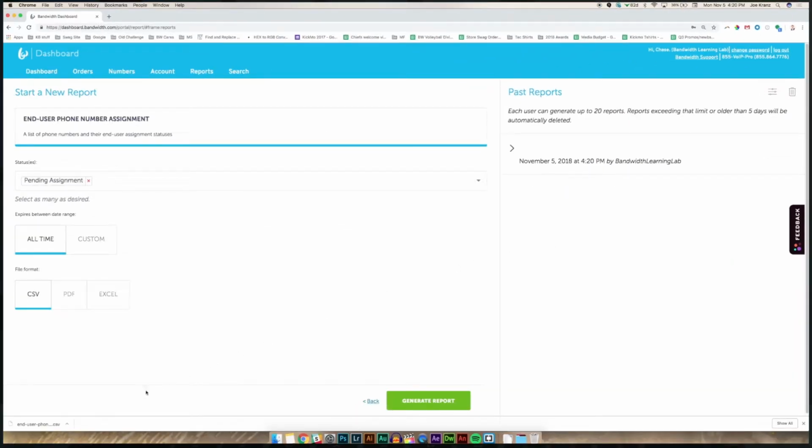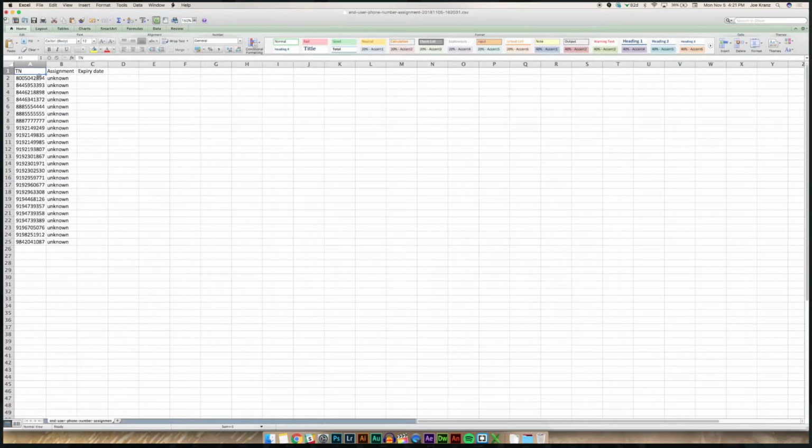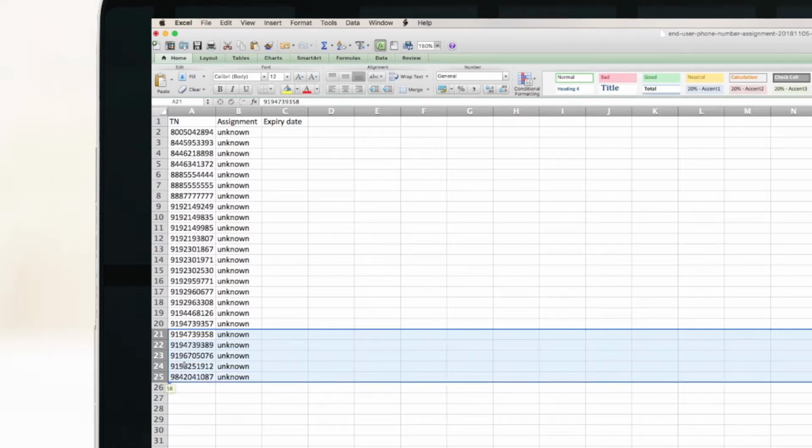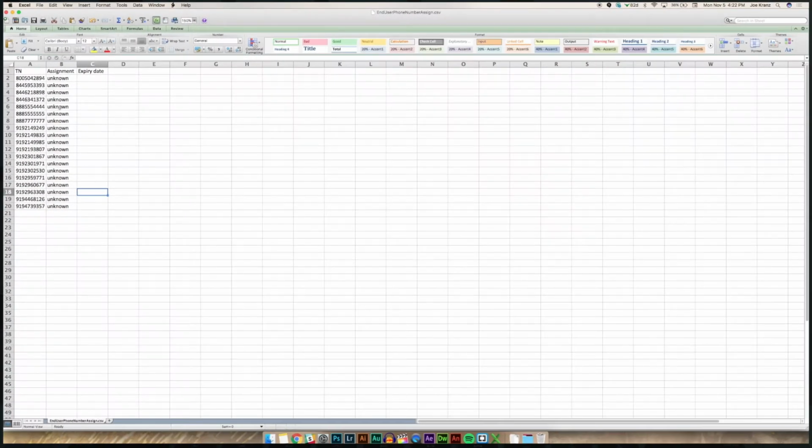Double-click to open. Upon opening, you will receive a list of telephone numbers, their assignment status, and status expiry date. The expiry date will only populate unassigned numbers. Please note that phone number assignment statuses will expire after 120 days. Take your time to curate your list of telephone numbers, removing the ones that are not assigned to an end user. Feel free to pause this video while you work. When you're finished, save your CSV file and head back to the Bandwidth dashboard.